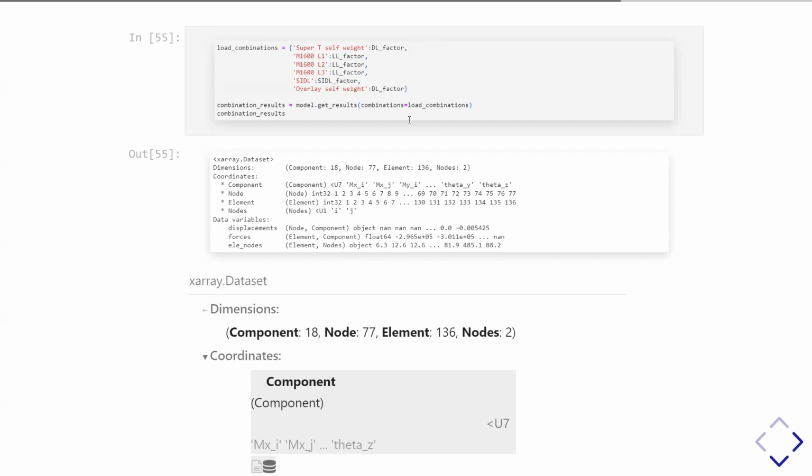Run that through, get results under the combinations keyword. Then you will get a condensed, reduced X-array of the results file. Now this is reduced in the load case direction, because what get results does is it factors the results and sums them up across the load cases. So what you see here is really the combination results directly.